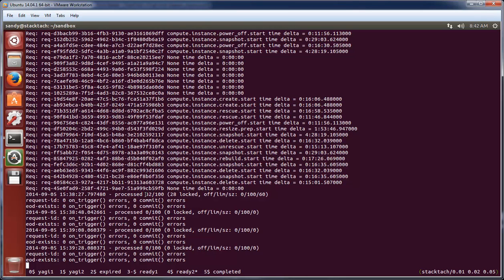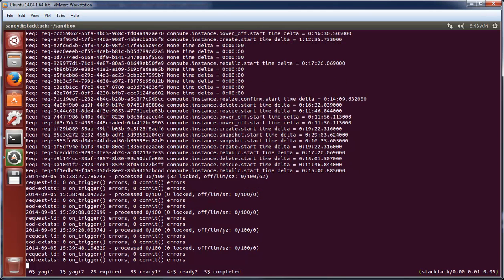They all went through, but we processed 32 of them. So that's good. That's what we want. 28 of them were locked, which means that happened in the other worker. So if we go back to window 3, we see that 32 of them were locked, 30 of them were processed here, no errors on any of them, because the other errors were from the other request ID stuff.